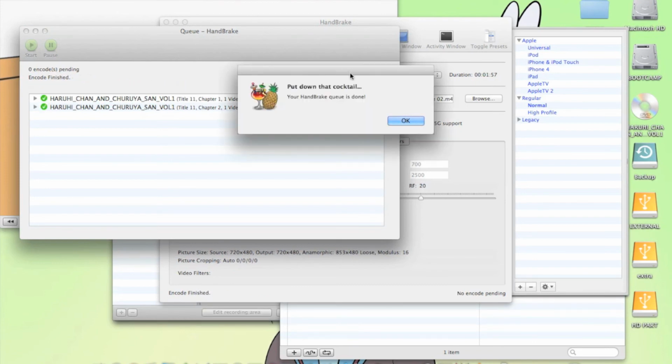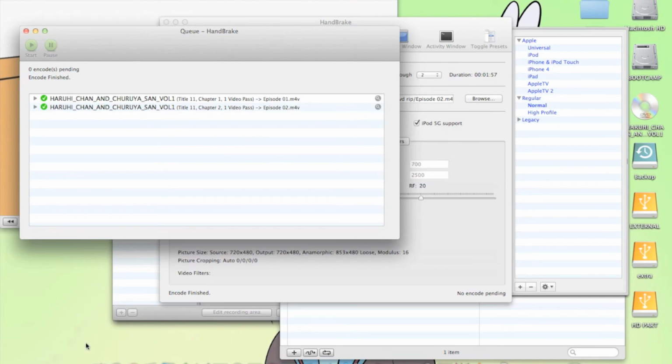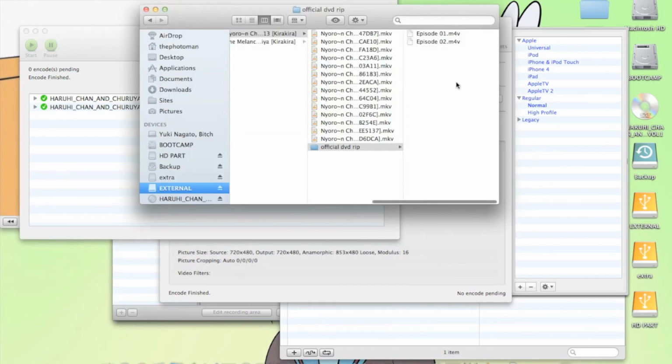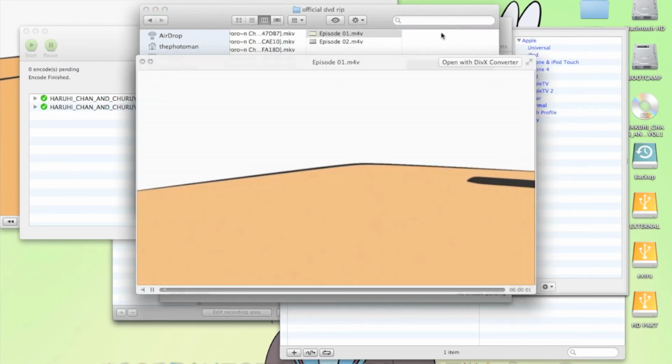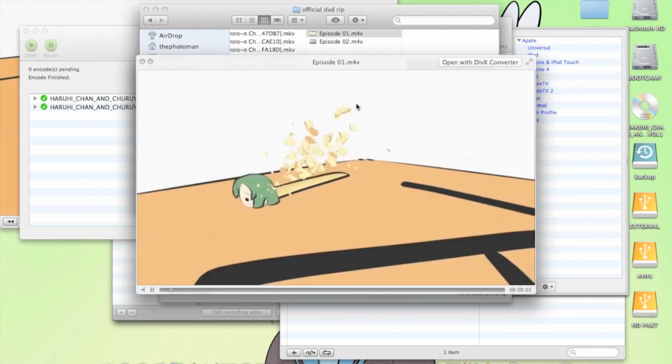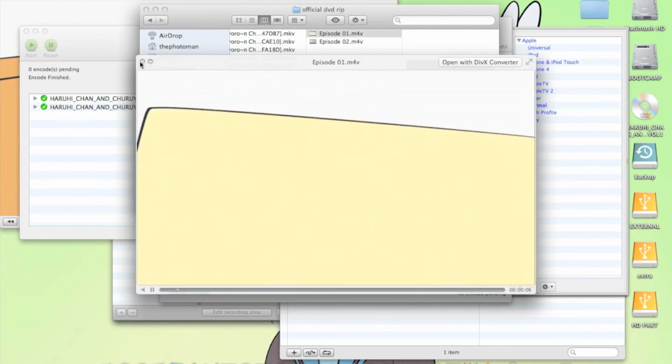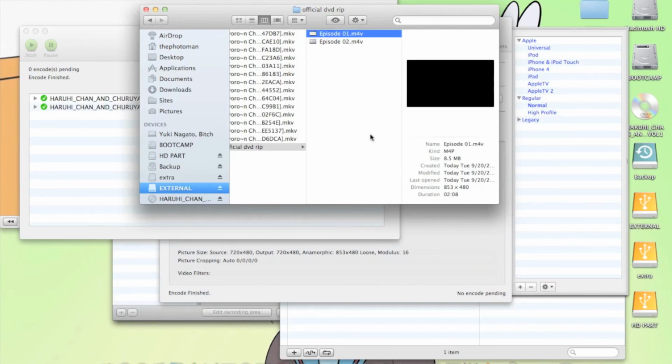Now, our encoding is done. And we can go into our file explorer and we can see we have 2 episodes of Nyoron encoded. And of course it's going to play quite nicely. You can also do this for ill-gotten files off the internet using that as your source instead of using a DVD. It would work in much the same way.